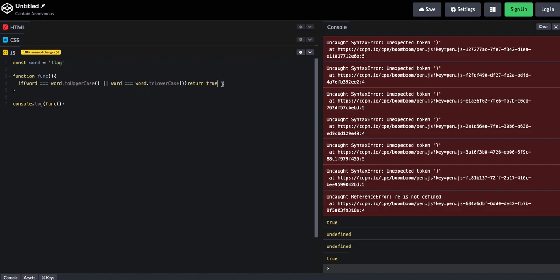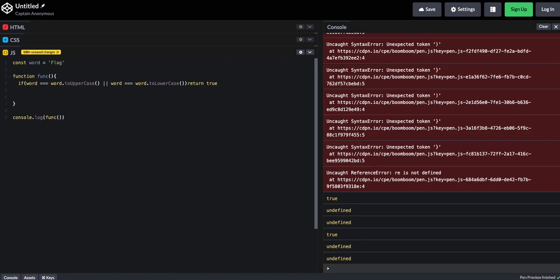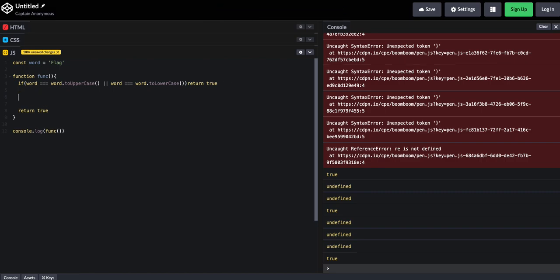So since we're returning something right after this if statement, the rest of the code is only going to execute in any other situation. So we're going to set the default return to be true. And I'll show you why in a second. So right now we're returning true.